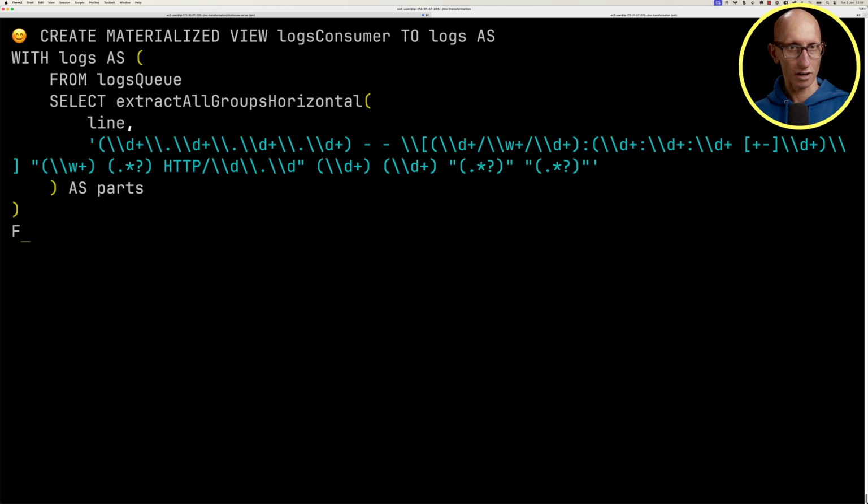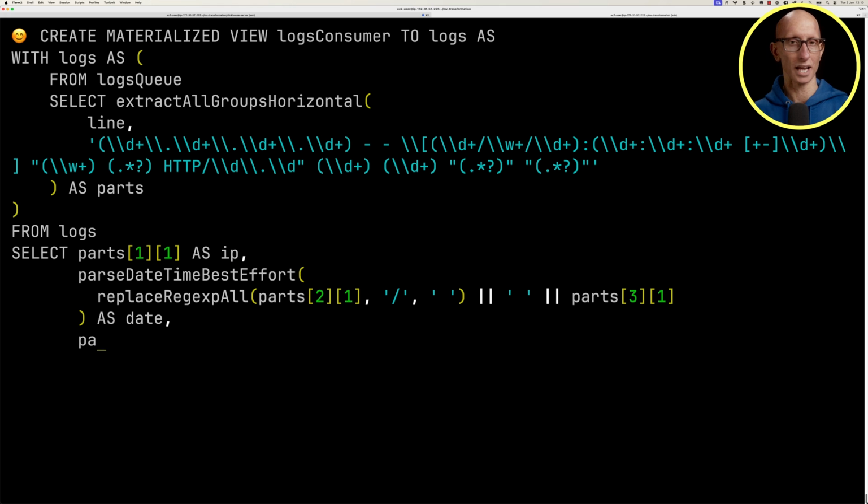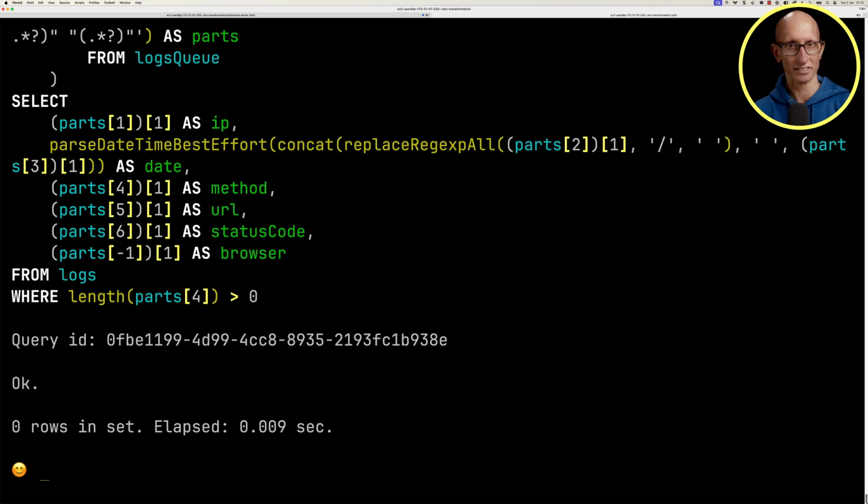We're then going to read from that CTE. We'll pull out the IP. We're going to get and then parse the date. We'll get the method, the URL, the status code, and the browser. And then we're just going to do some filtering to make sure that we've actually got valid HTTP requests in there.